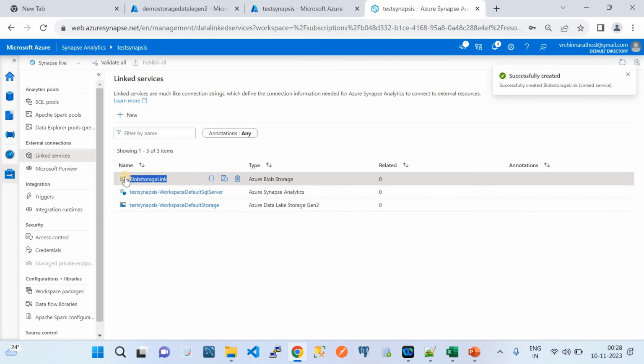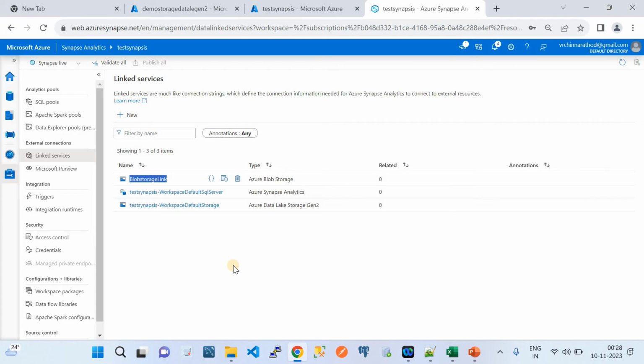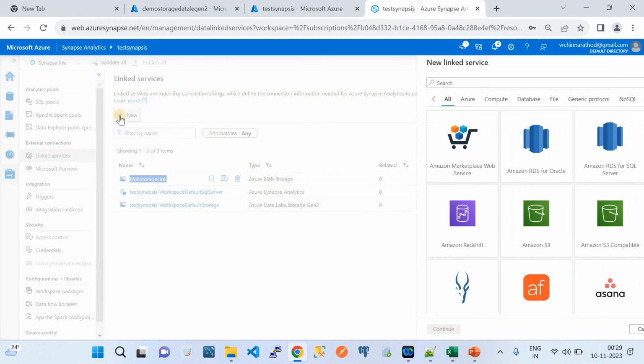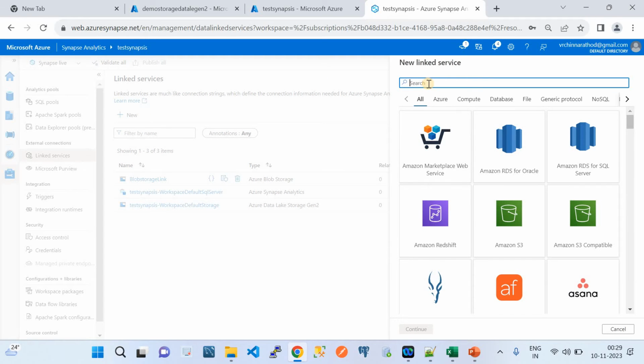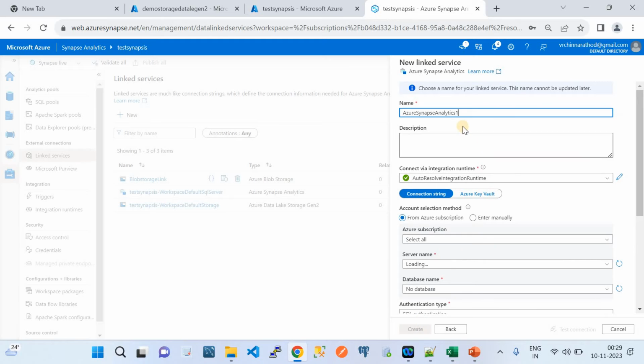Now let's create a service connection for what? Service connection for Synapse itself. That is nothing but Azure Synapse Analytics itself, right? So basically it needs both, because we are doing an ETL operation. In the sense, we are extracting from the Azure Storage Blobs and putting into Synapse Analytics. So it needs two-way authentication. Okay, so in this case I'm going to create one more linked service connection. So in this one, let's choose Azure Synapse Analytics, not the artifacts. Let's choose Azure Synapse Analytics.